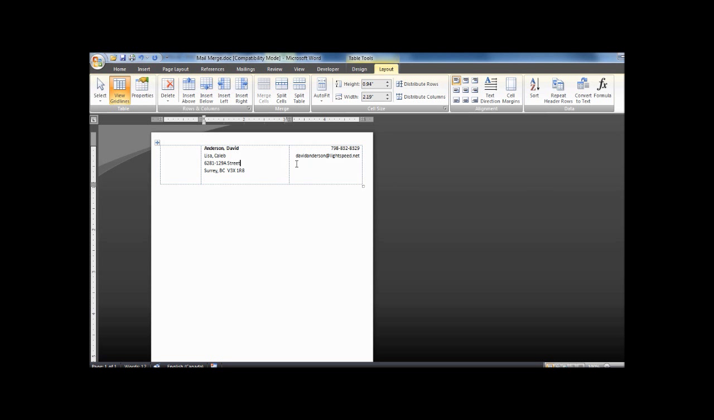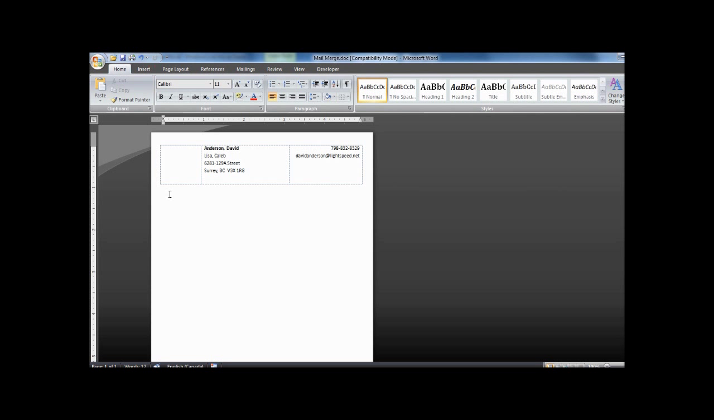Now, so far we only have one entry, but of course we want to fill the whole page. So what I want to do now is select a whole entire row. So I'm going to click over here. That selects the whole row. And I'm going to press Control C on my keyboard. That'll copy that row into the clipboard. Then I click just underneath it and I paste it.